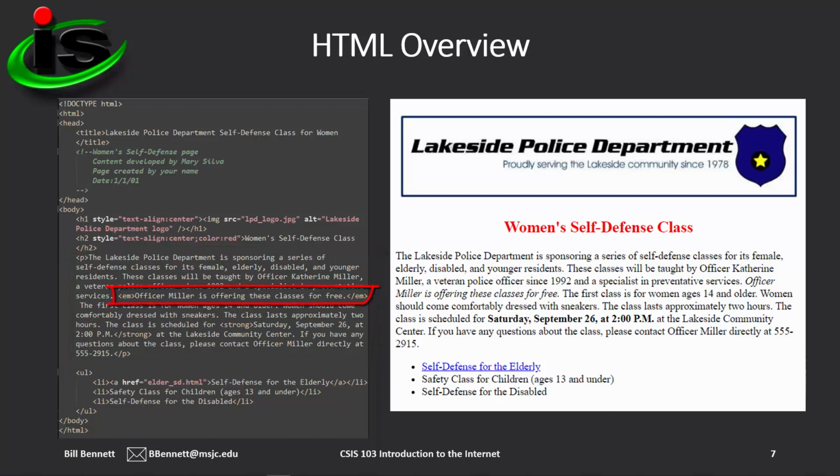Notice it has an emphasis or EM tag to make the text "Officer Miller is offering these classes for free" italicized. It will also make a screen reader apply emphasis to the text when it is read to the vision-impaired person viewing the page. Notice too that there is a strong tag used to make the date of the event display as bolded text. And it also tells the screen reader to apply a stronger voice to the text when it is read. The paragraph text ends with a closing paragraph tag.